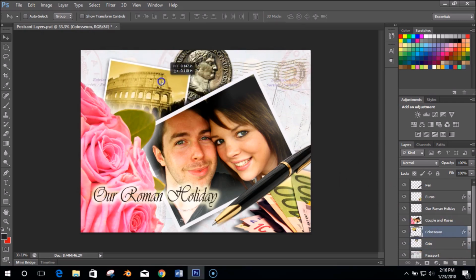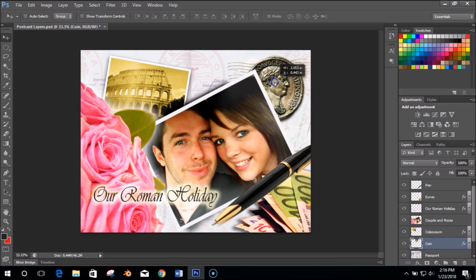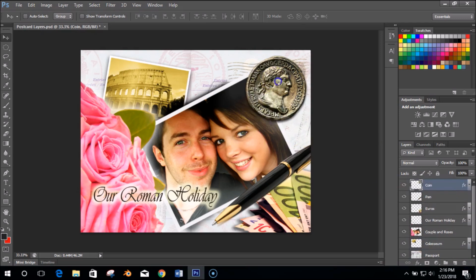It's not going to work. It's going to move the Coliseum. You've got to go to the layer you want to move and be on that to move it. So here's my coin layer. I'm going to bring that up to the top. So I'm going to click and drag and drop it at the top. Okay, and we're gonna play around with this coin.